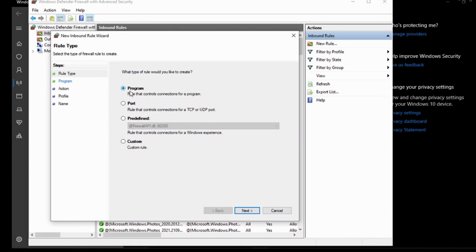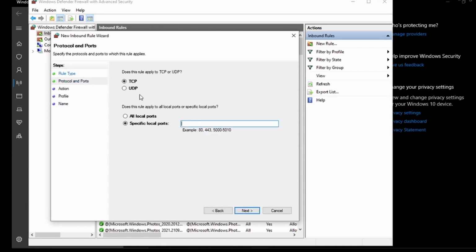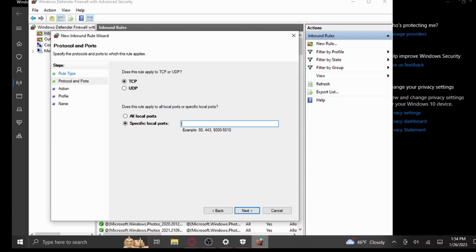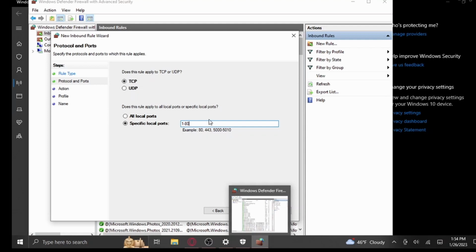It'll prompt you to create a rule for a program, port, predefined or custom. Select Port and then press Next. You can choose whether you want this rule to apply to TCP or UDP. You can select all local ports or create a specific port or use a range of ports by using a dash. For instance, I'm going to block 1 through 80.